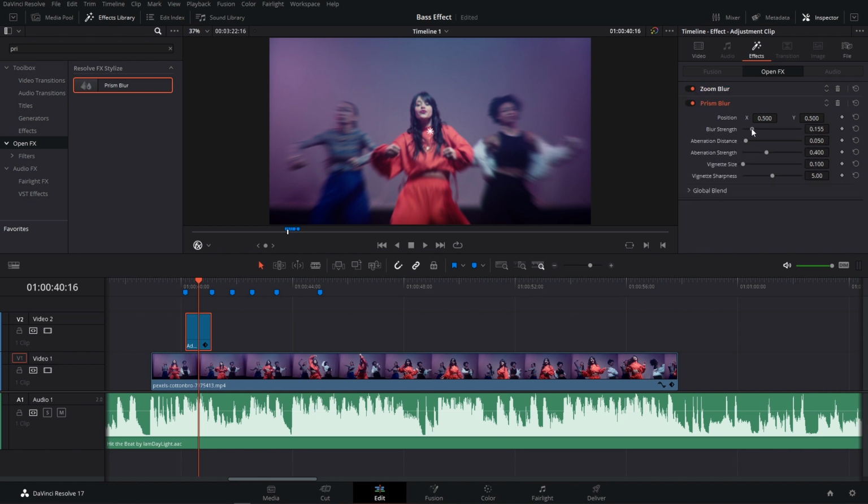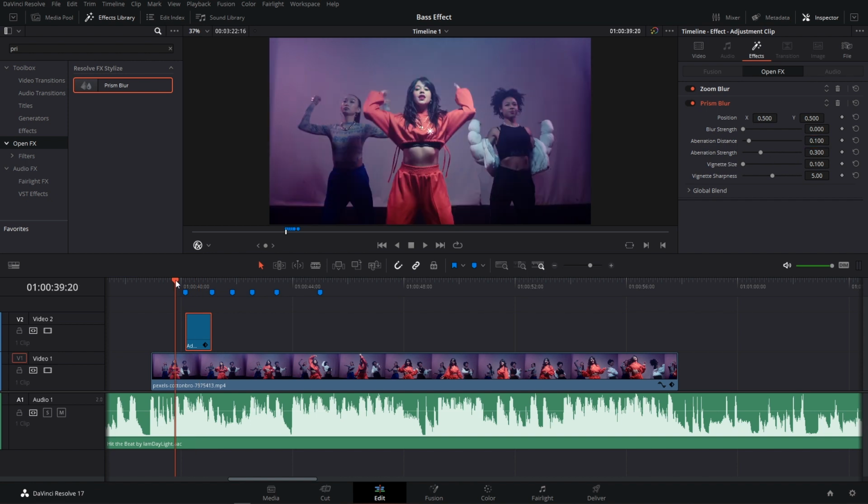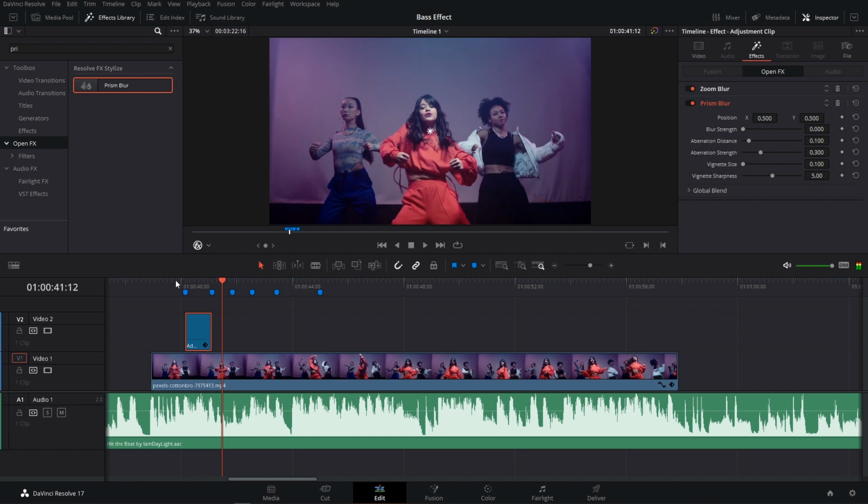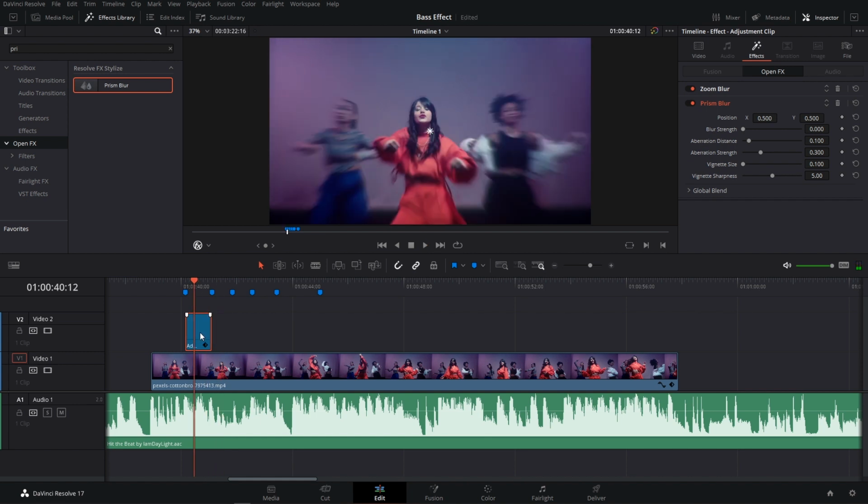I want to decrease the blur strength of it, so I'll keep it 0. Let's increase the aberration distance to increase the visibility of a prism-like effect. I'll keep it 100. I want to decrease the strength of the aberration. I'll keep it down to 300. Let's preview and see what... Feels like something's really missing, right?